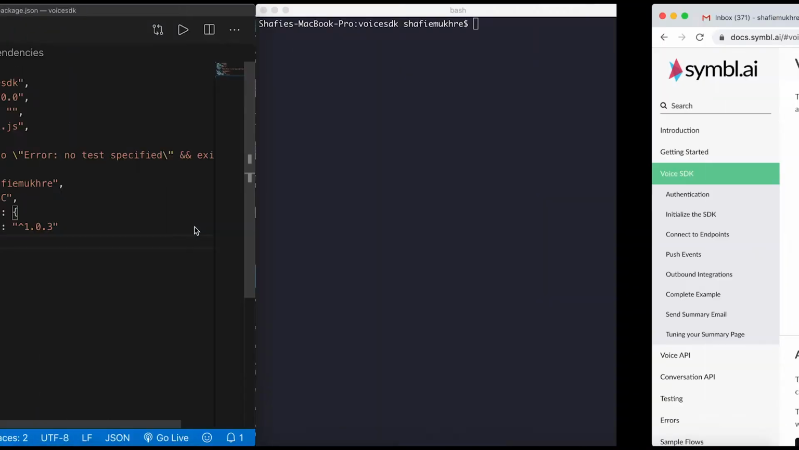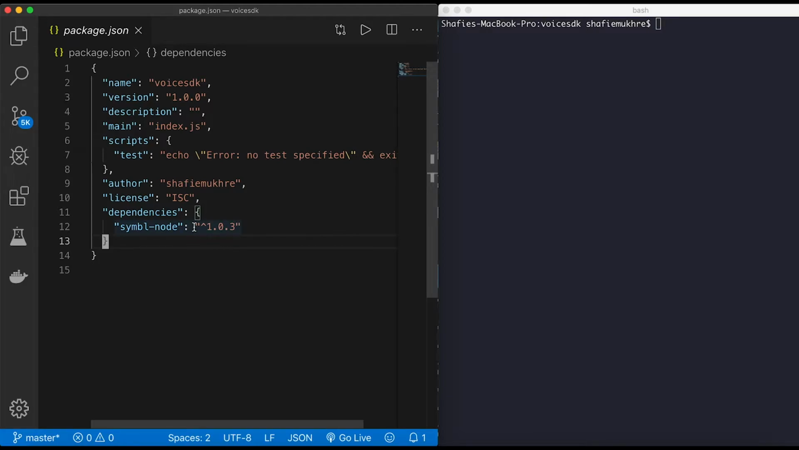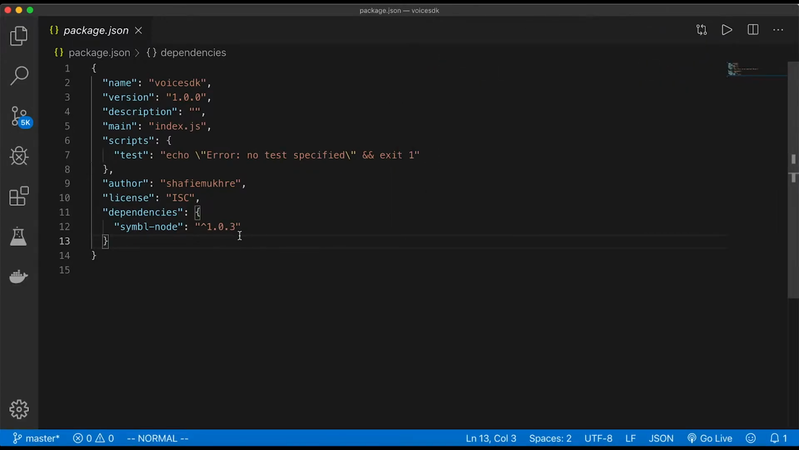Let's get started with the example code for implementation of Voice SDK in a Node.js environment. Make sure you have installed the latest Symbl Node package. In this example, I am using version 1.0.3. Let's take a look at the code.